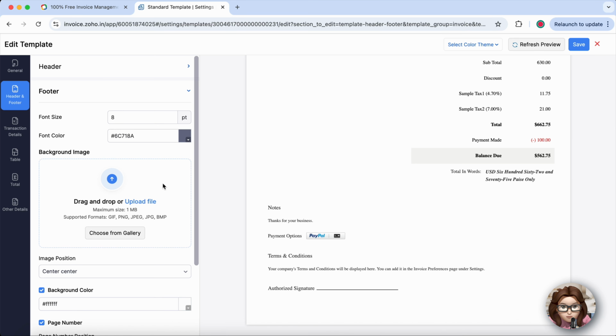And that's it! With these steps, your invoices can have a simple, professional look with no footer.